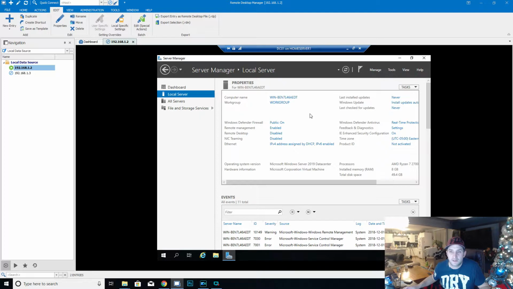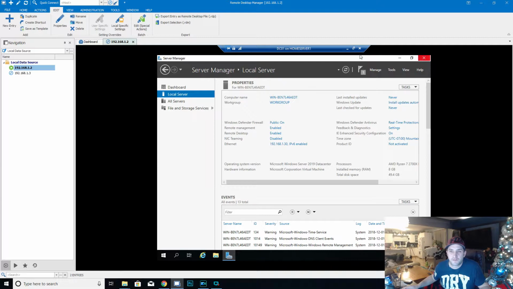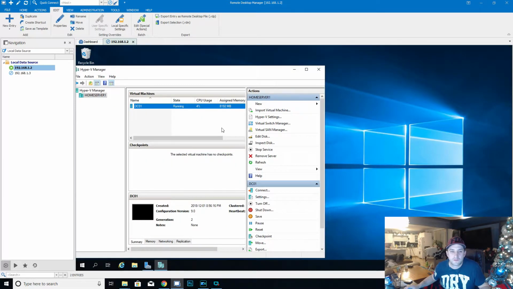So the next thing we're going to do is hit manage and add roles and features. Oh no, I want to restart this computer actually first. So we're going to restart this VM first. So I'm going to close this and hit shutdown, and start it over.